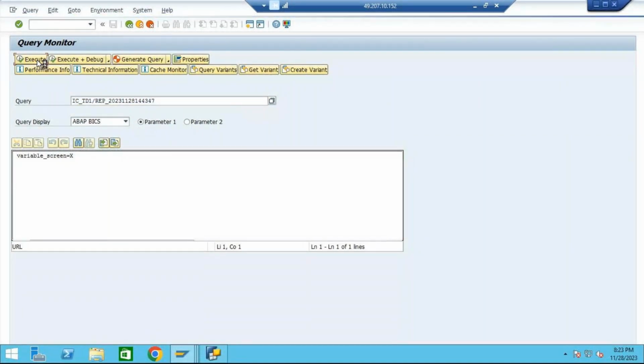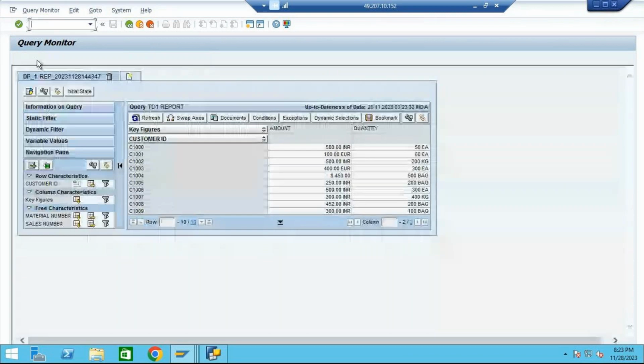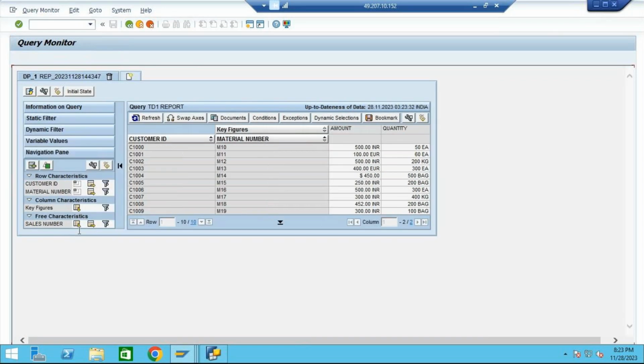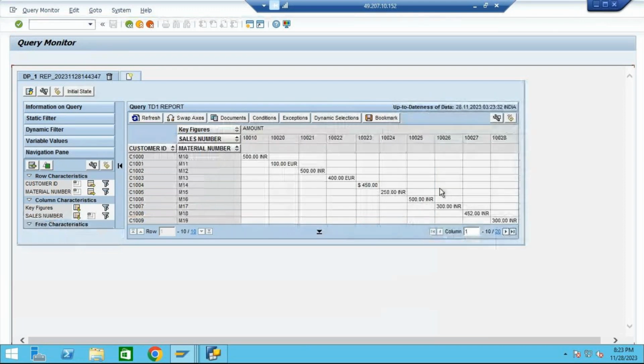Execute the query. What is happening here? Only customer, amount and quantity, right? So look at this. This is the navigation bar where you could see the material number and sales order number. From here the user can take this one. When you want to drill down or drill across, you can use this material number. Drill across, sales order number, you can access like this.